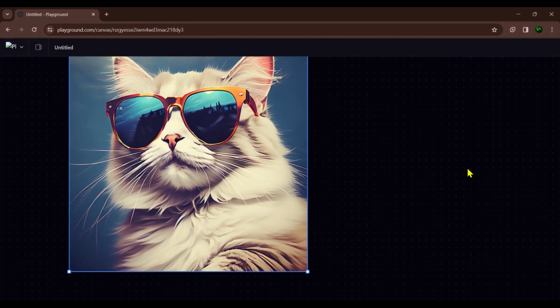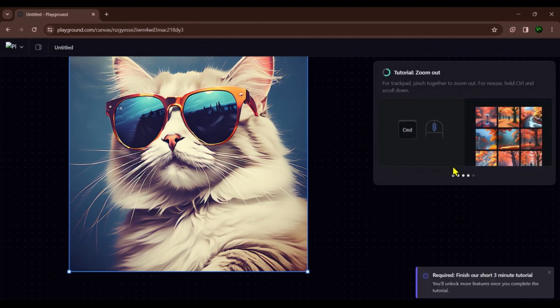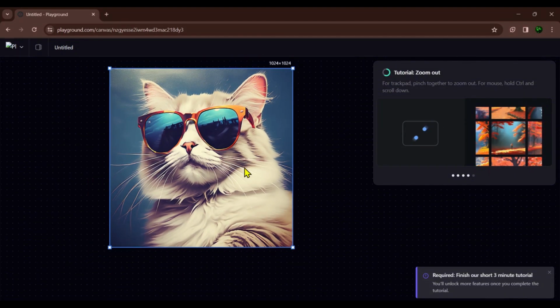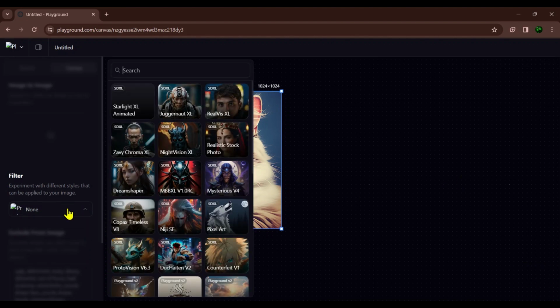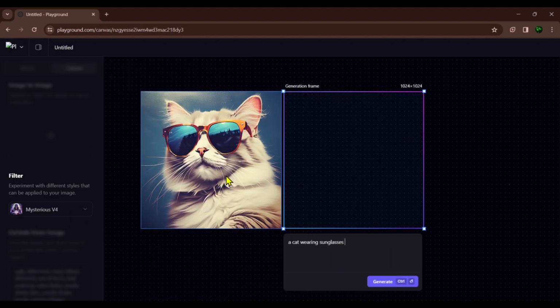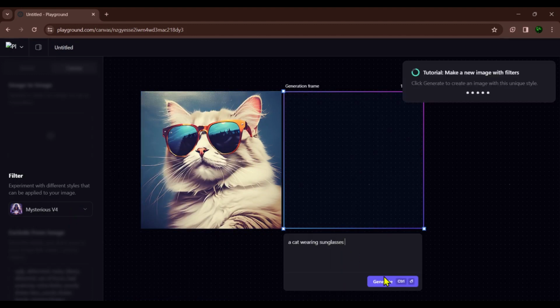Now click on next and our next tutorial is zooming out. Hold down the control key on Windows or the command key on Mac. Then spin the mouse wheel backward. Now we will click on next, and in this tutorial, simply click on the filters drop down on the left side and choose any filter you like. I'm going with Mysterious V4 here, and after that you can see the prompt is already written. All we gotta do is hit generate.